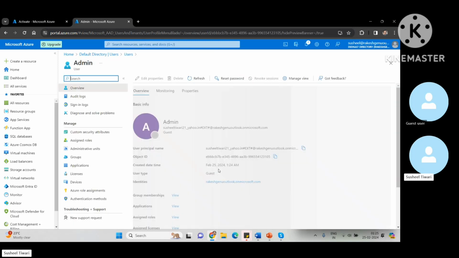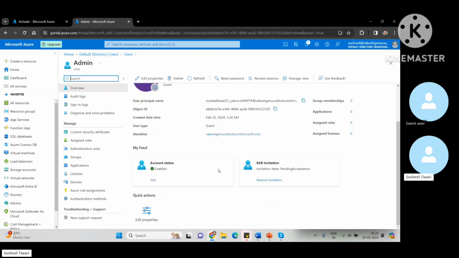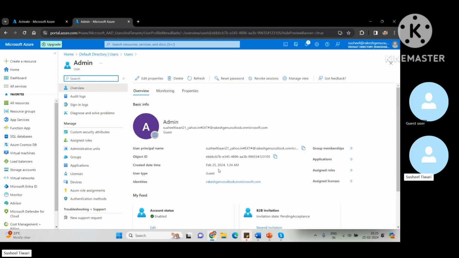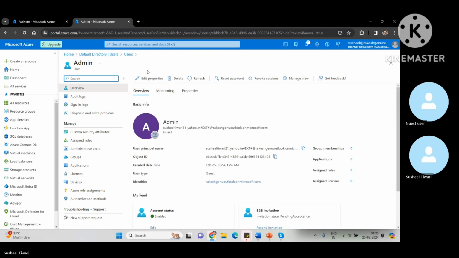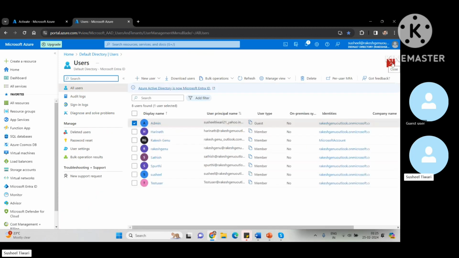I'm going to his properties. The same properties we can see here as we saw for the regular member users. If you go to edit, the same kind of things will be available here. We can provide full role-based access control, administrative unit, groups, applications, licenses, devices. All those things can be managed like how we added them for a normal member user.